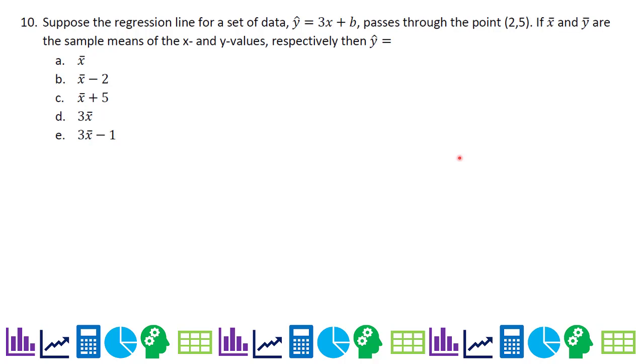Number 10. Suppose a regression line for a set of data, y hat or y predicted, equals 3x plus b, passes through the point (2, 5).